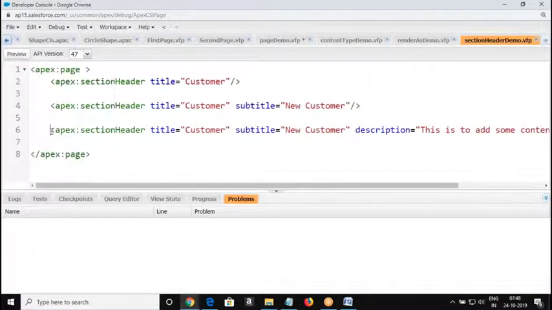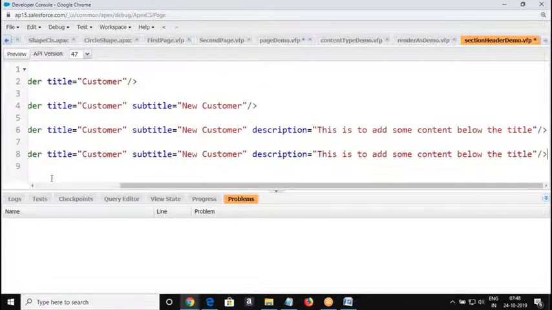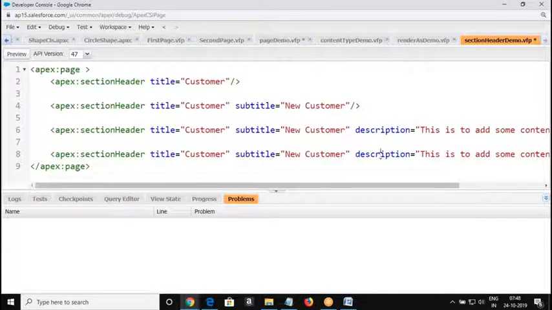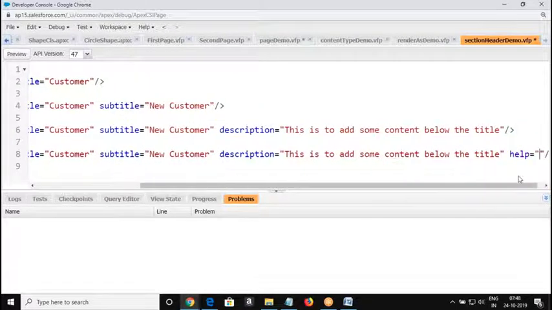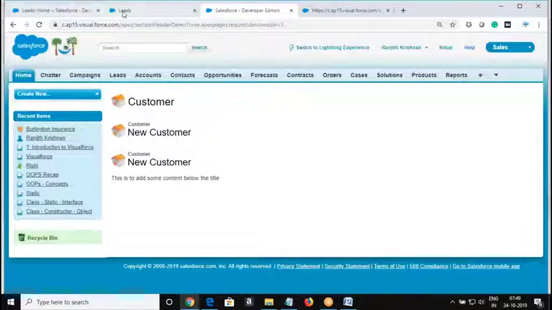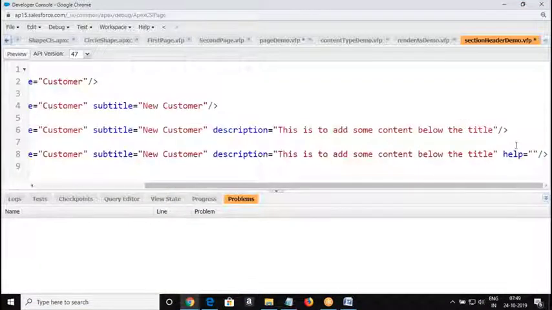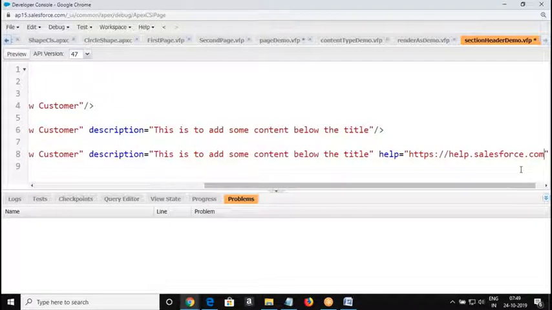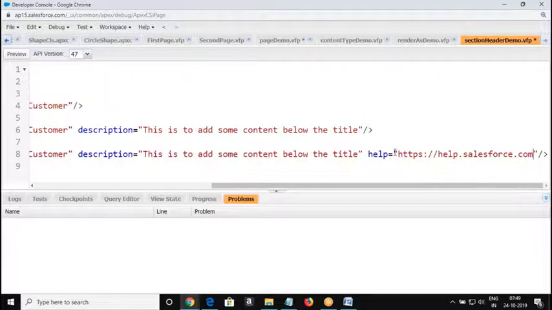We have another attribute. So what is the attribute? Help. So the help, you will pass a URL, in case you would like to point to help.salesforce.com, then I give that URL here. You will be able to follow this. I save this. So help is an attribute where you will pass a URL.